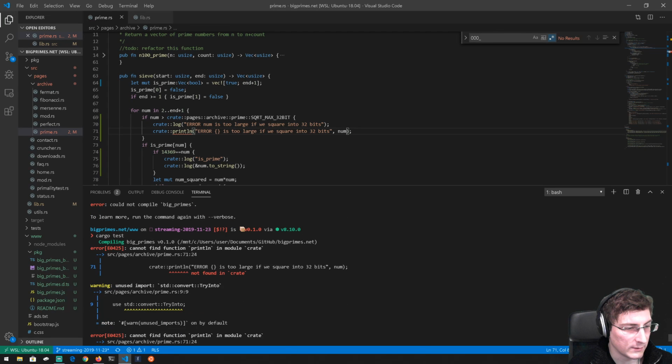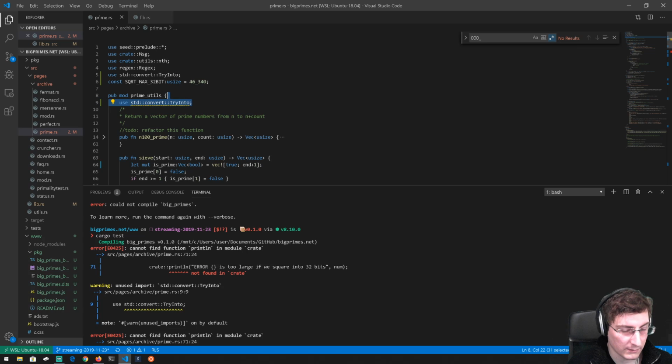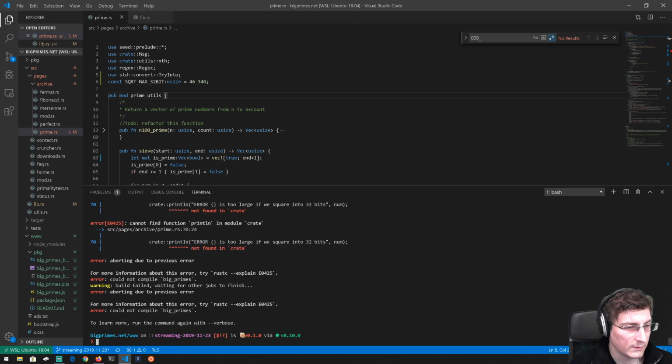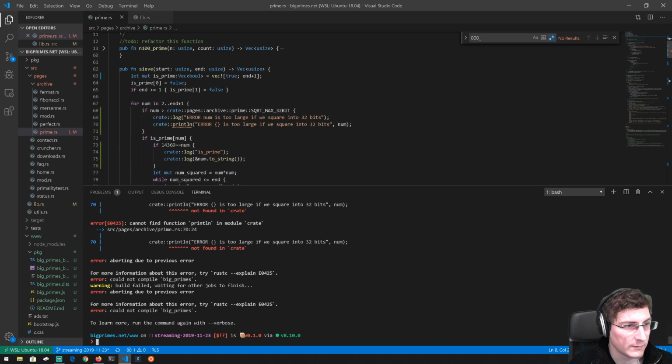Convert try into is unused. Fine. I care not for it. Create print line. Okay. Because I don't have to specify create. No. What's the issue then? Change to print line. Oh, it's a macro. Yep.